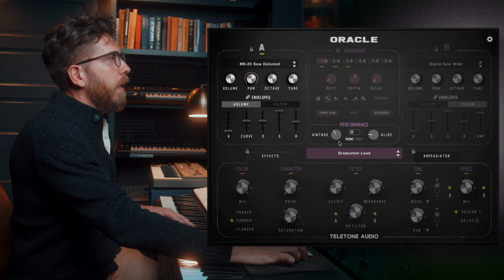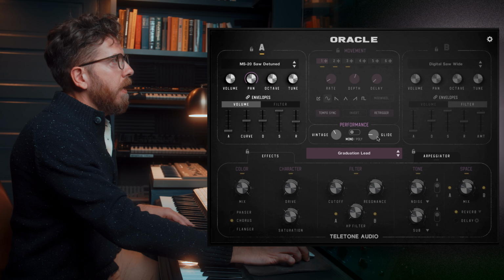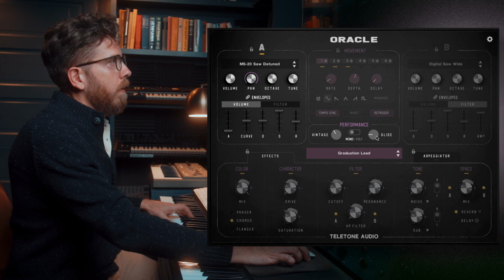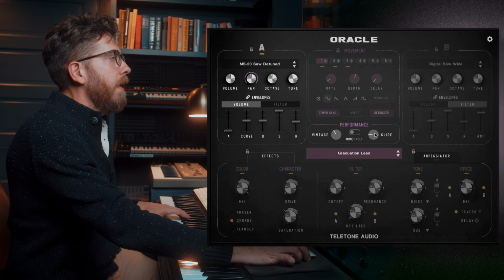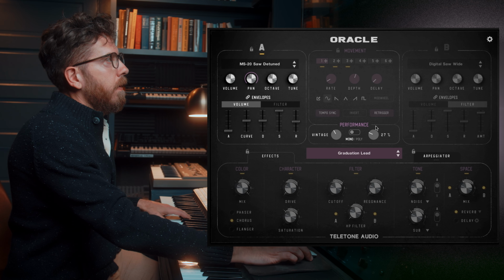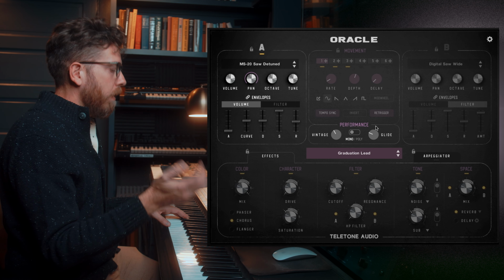And as you might guess, we are in mono mode for this, using a bit of glide, and then the vintage knob is turned up. If we turn off glide, it's not as lead sounding. So that glide definitely helps it to feel more like a lead.